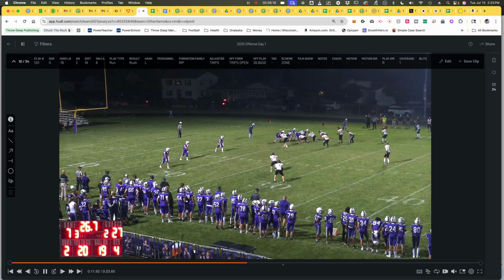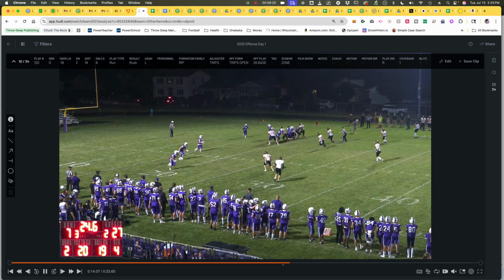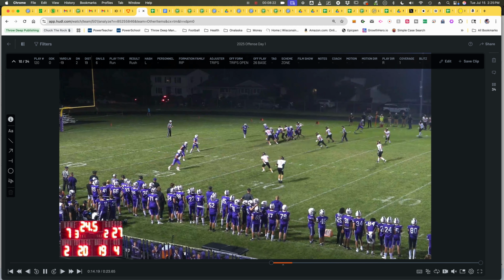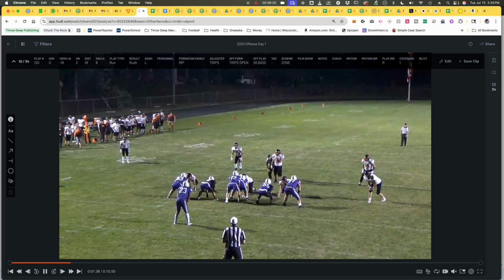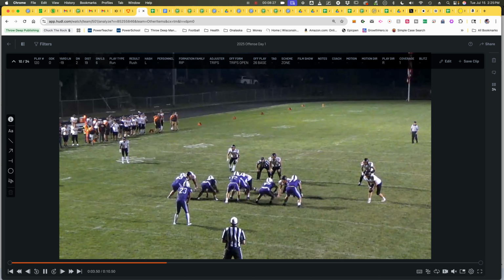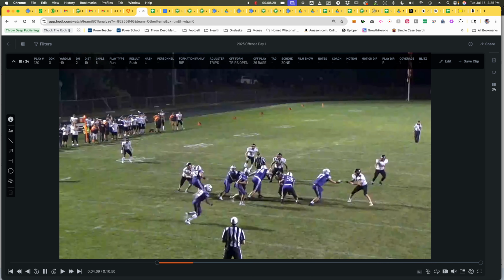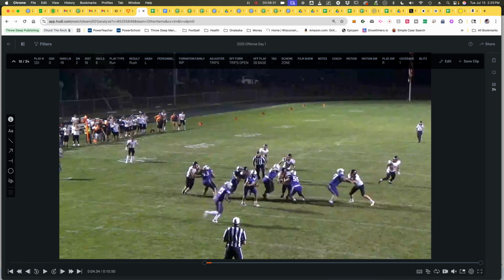Stanford to the other direction. Let's find a little film. So this would be our Huskies, because it's a weak side. You can see the cut.